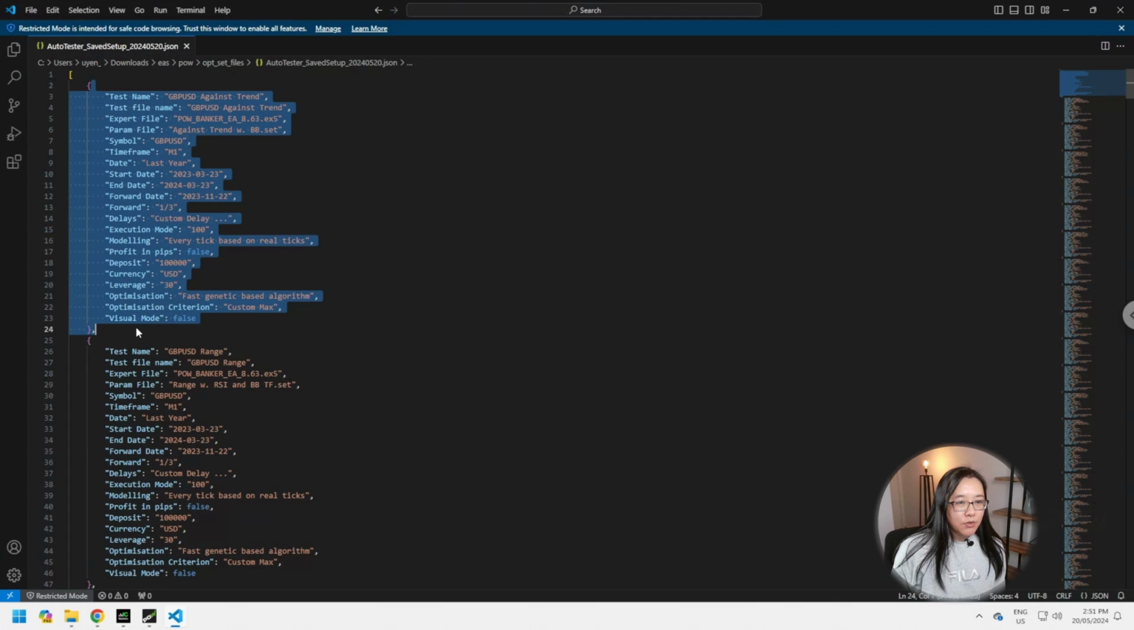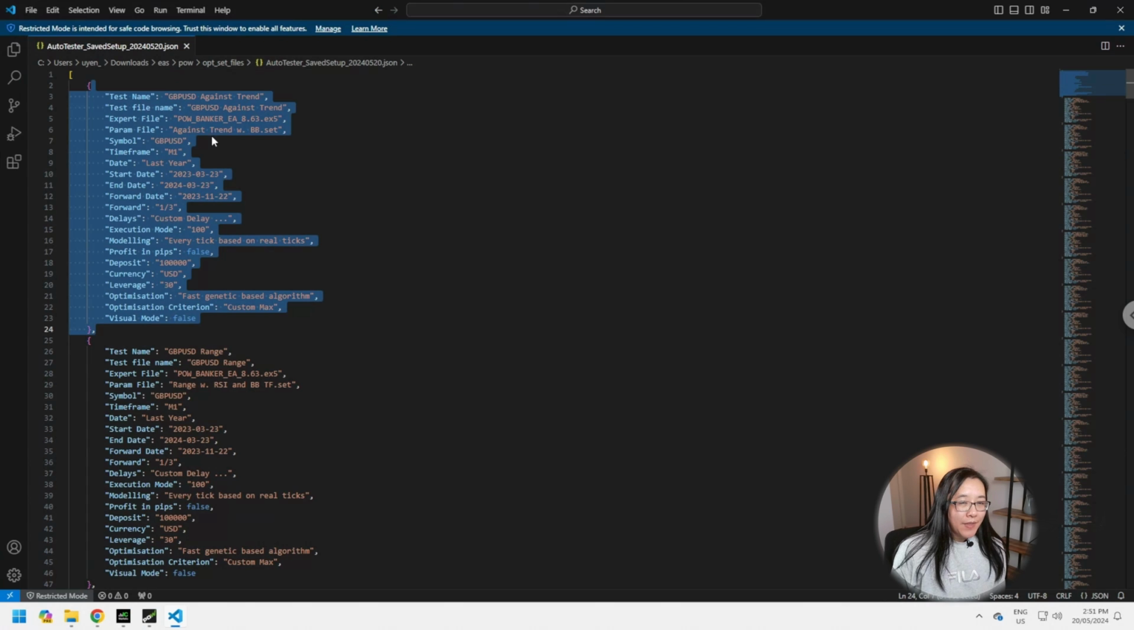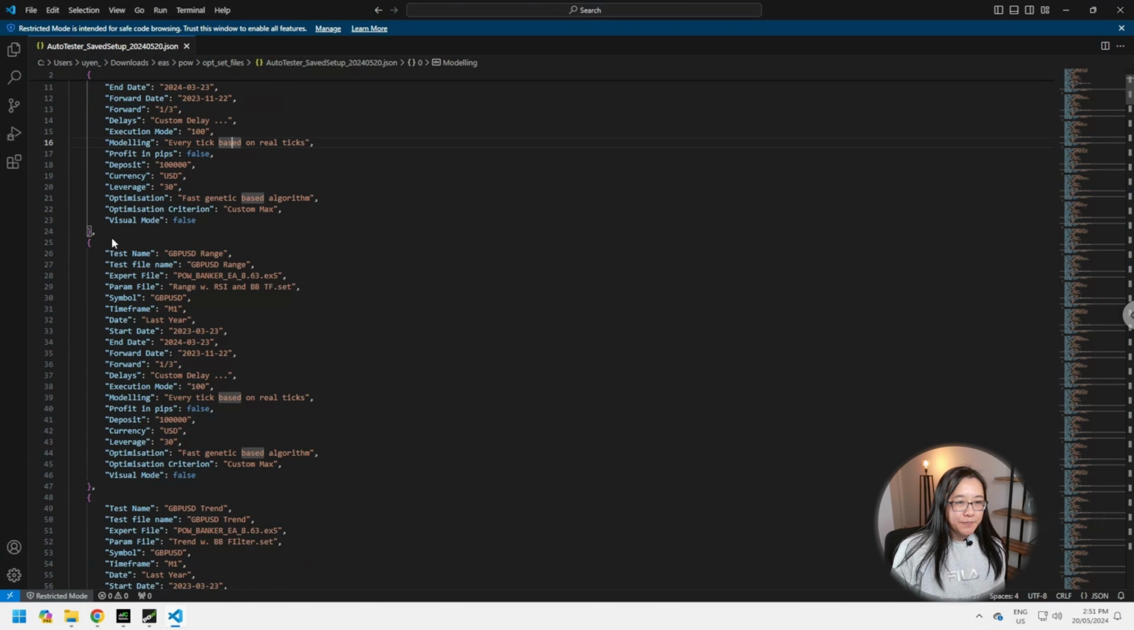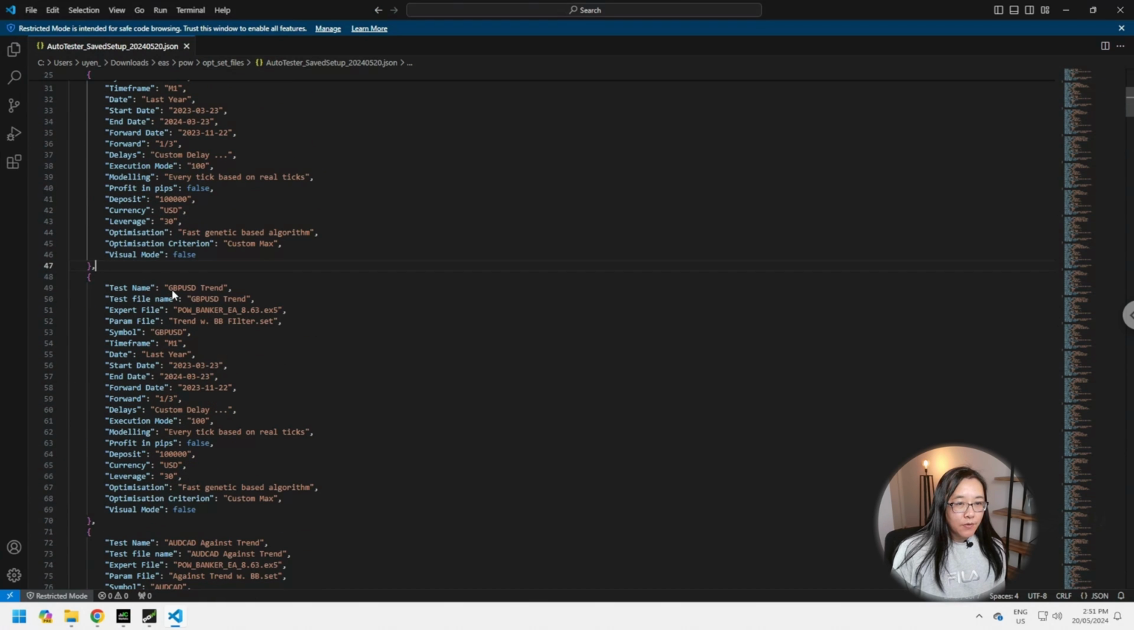You've got two little curly brackets, and you've got pound USD against the trend, and all this is stuff for that specific optimization. Next, this group of text here is for pound US range, and last of all, pound US trend.